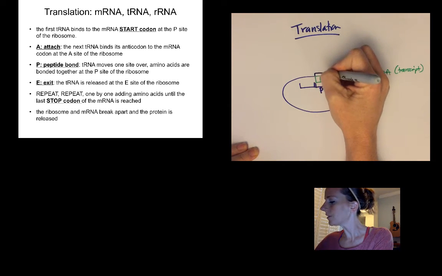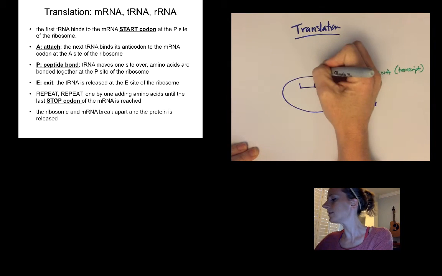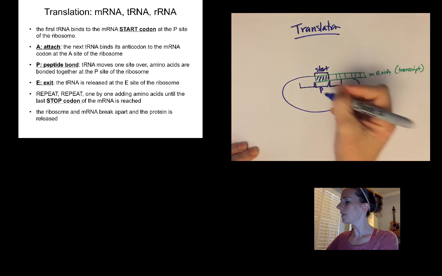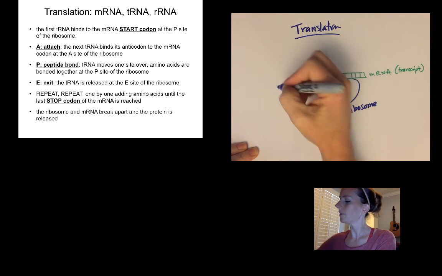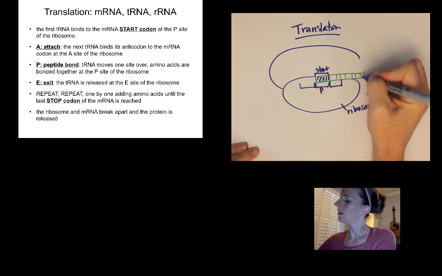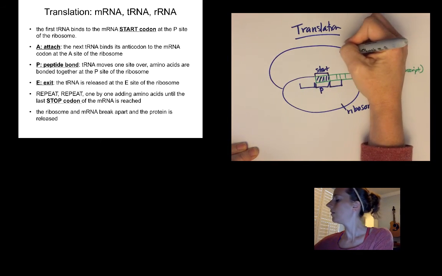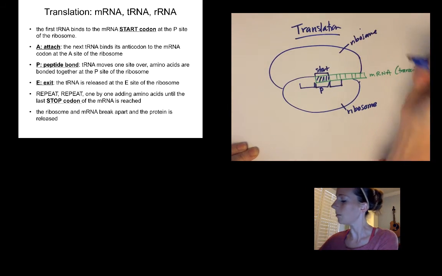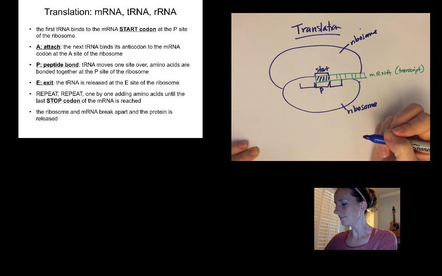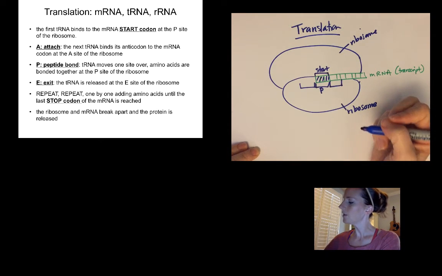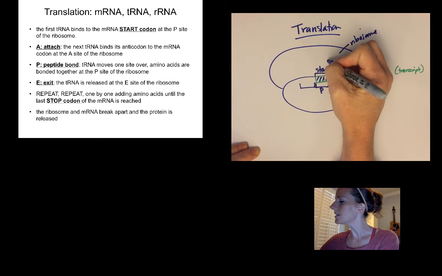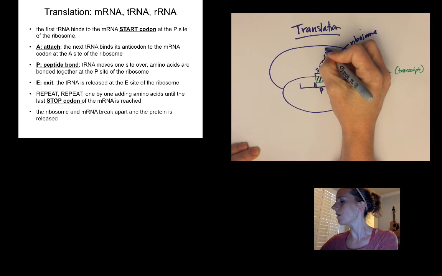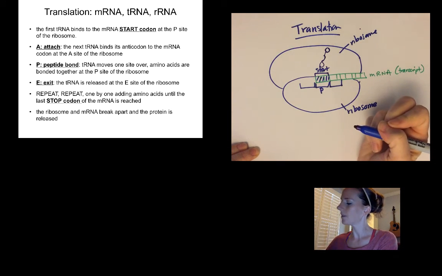So the first 3 nucleotides are the start codon. They will attach at the P site. The ribosome large subunit will now be fully assembled and translation can take place. So the first thing that happens is that we have a tRNA that recognizes the start codon and will add the start amino acid.